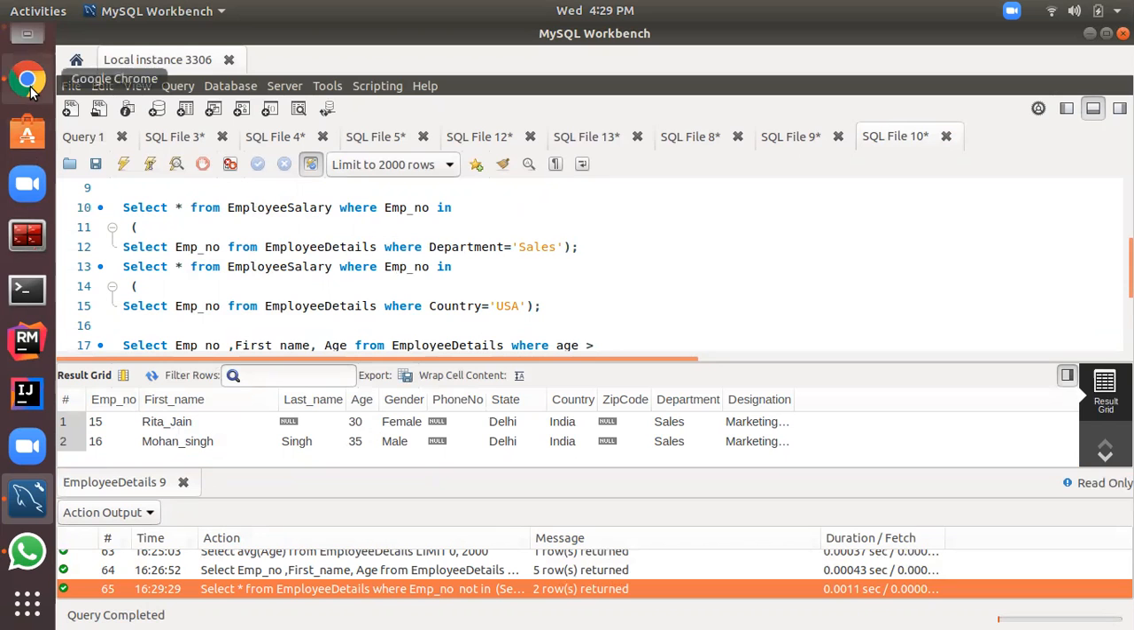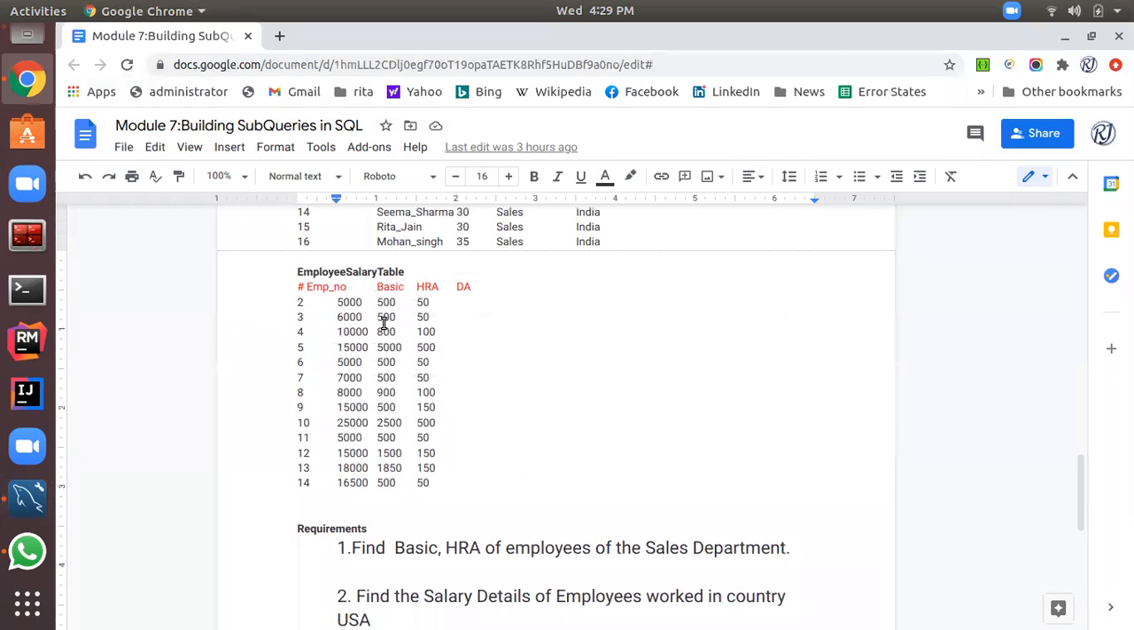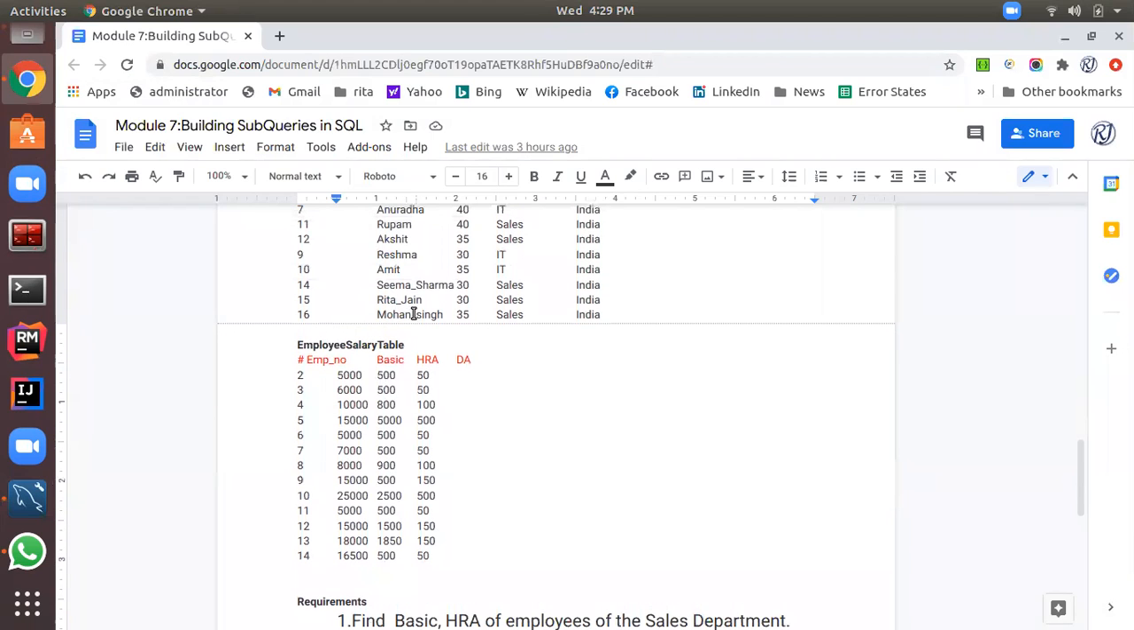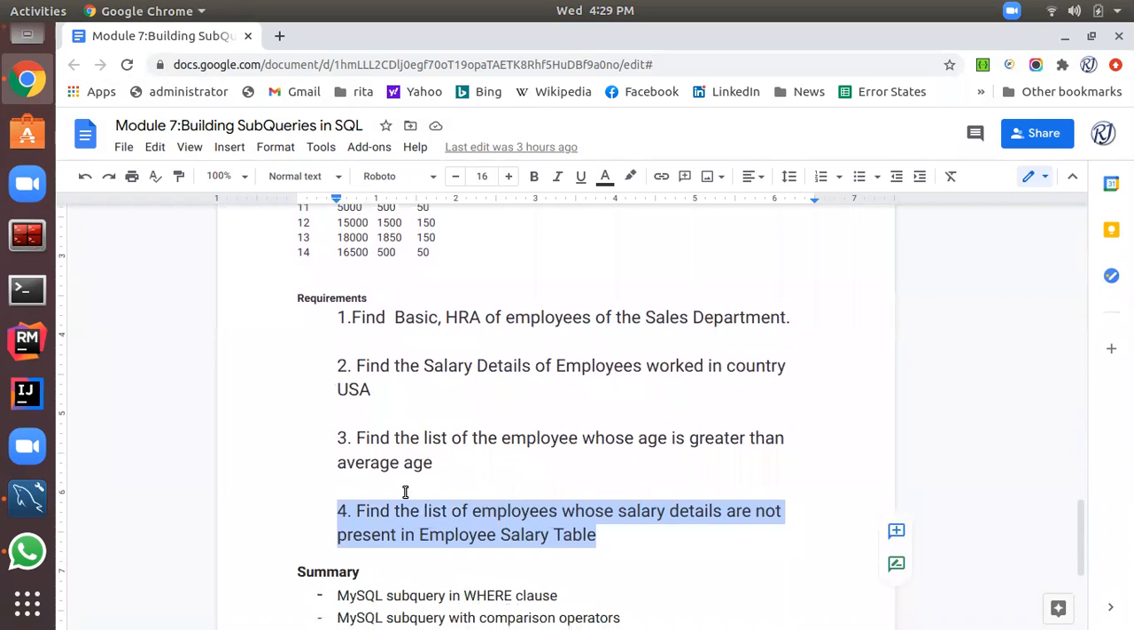So let's come back to the description sheet. Let's check the table. See, 15 is Rita Jain and 16 is this. The employee codes 15 and 16 are not present in the employee salary table. Hence, we got the correct result.